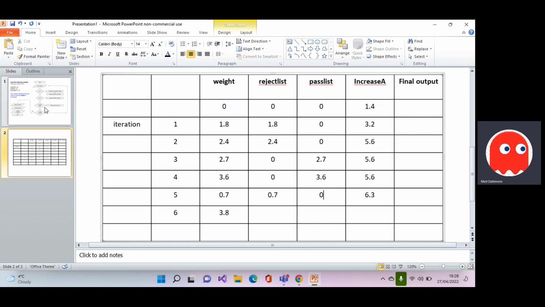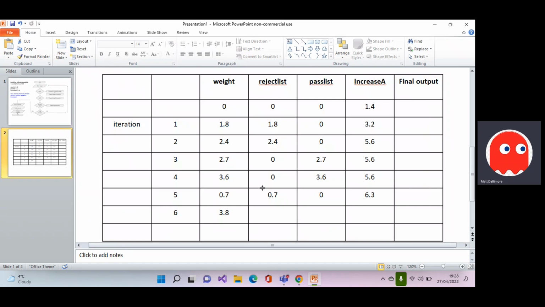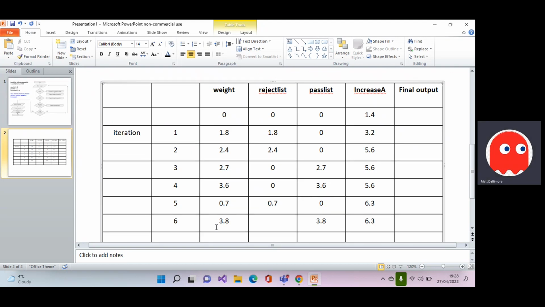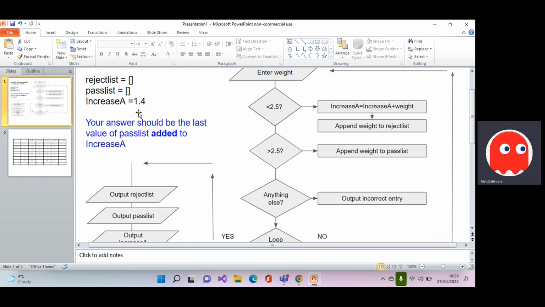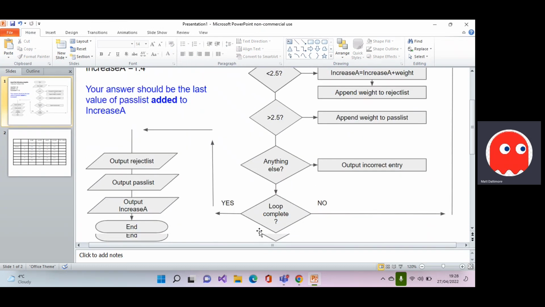And finally, 3.8. Well, we know 3.8 is going to just append to the pass list because it's heavier. So 3.8 is going to get appended to pass list. Okay, and increase A just stays the same at 6.3. Okay, so that was the final input here, 3.8. So now we're finished with this loop, and we come out and we look at what should happen here. So if we wrote a program, we would output that, and end.